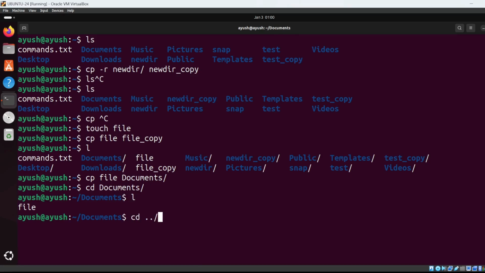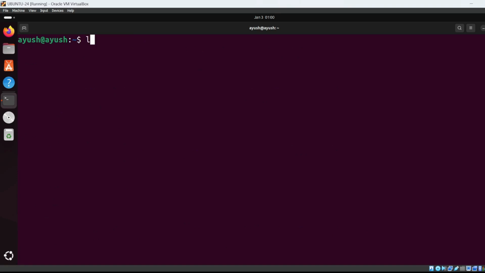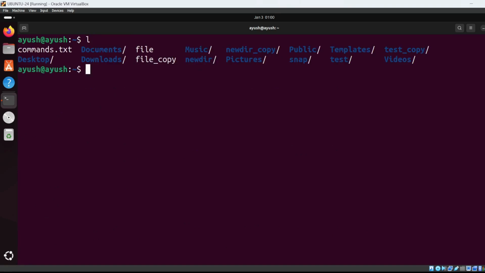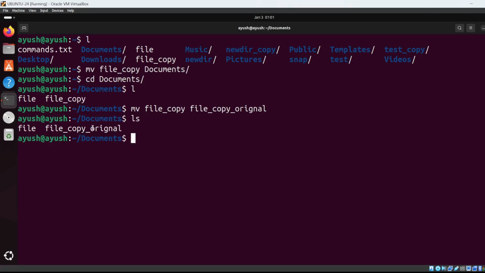Okay. Next we have the move command, that is the mv command. It can move files as well as rename files. So for example, if I have to move this file underscore copy again to the documents, I will just use documents. Okay, so if I go in documents, then here you can see file copy has come. If you want to rename it, you can still use the mv command, like file underscore copy and then file underscore copy underscore original something. So if you do ls here, you will see this file name has been renamed from this to this.